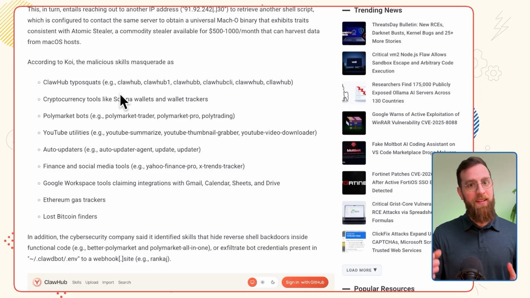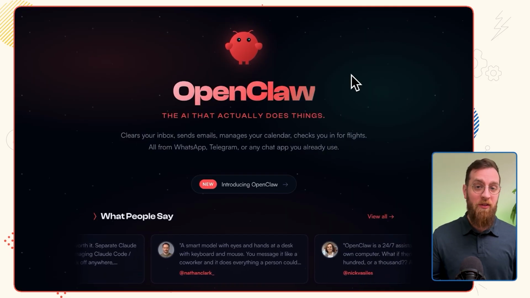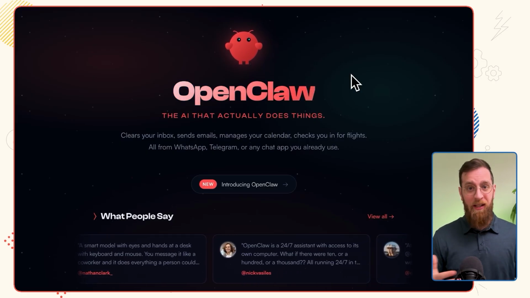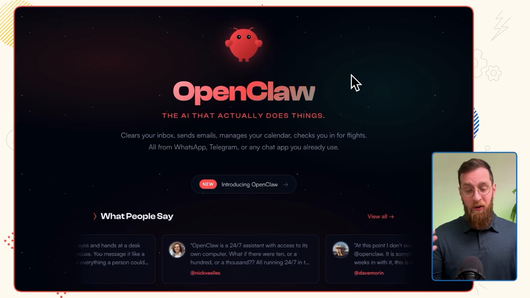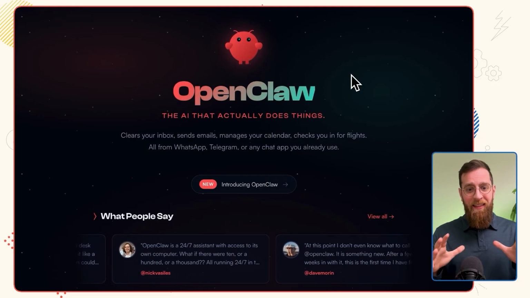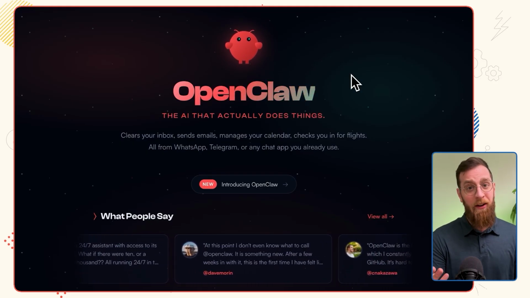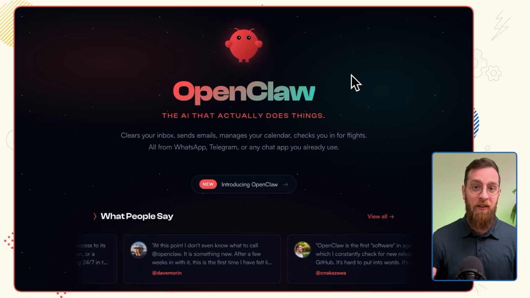But there are ways that you could mitigate these types of risks if you still insist on using this very, very new tool. We're going to be releasing a video soon about how to use OpenClaw safely without exposing all of your internal data or your personal information, in a way that is sandboxed and maybe more in line with what you would expect and hope a product like OpenClaw could provide.